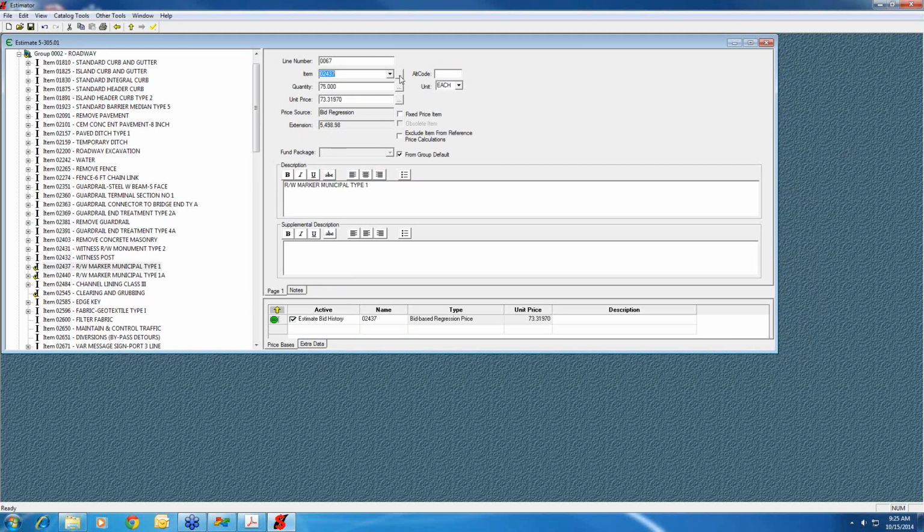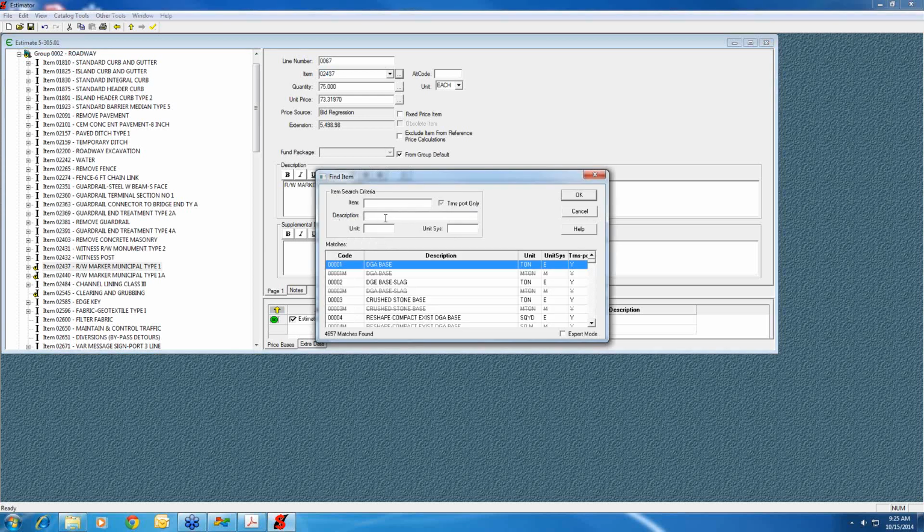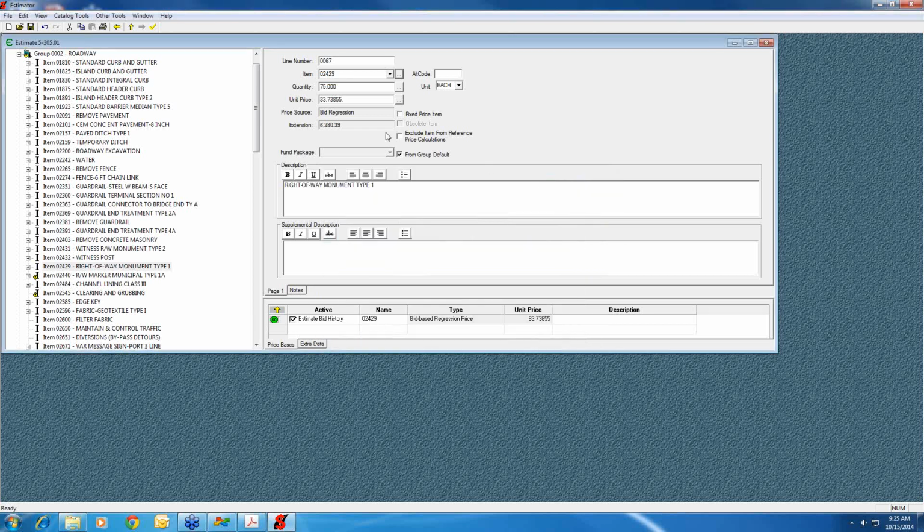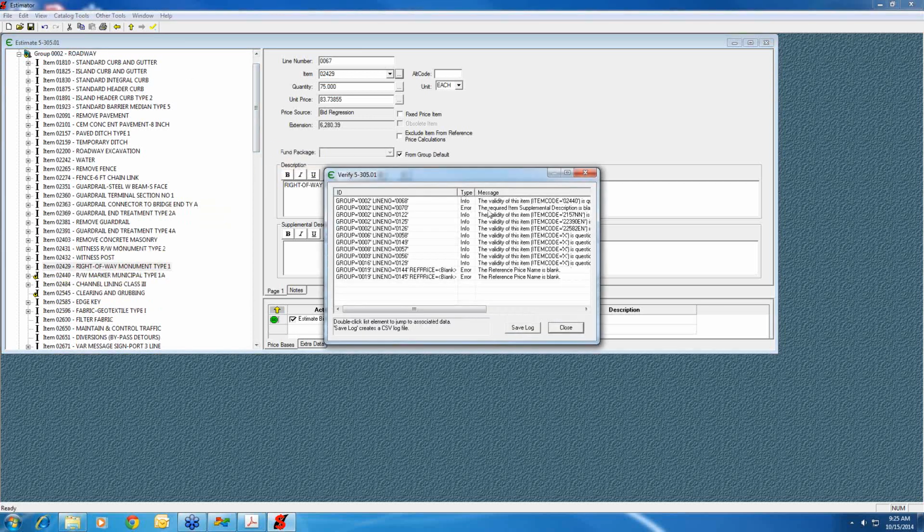So what I'm going to do is, they're called right-of-way monuments now, so I'm going to type in monument in the description. It changes that, clears that up. So I'll run verify again, go to the next error, and I keep on doing that.